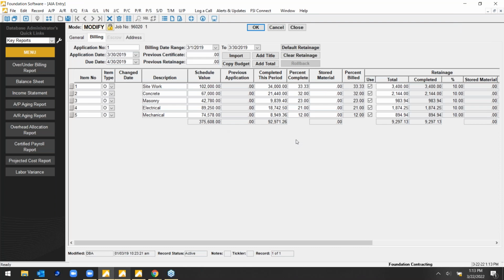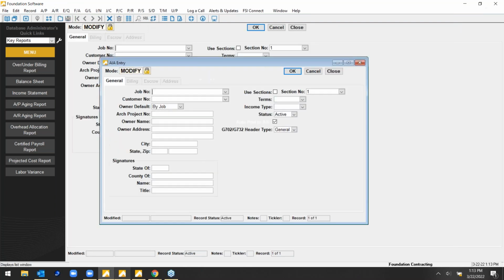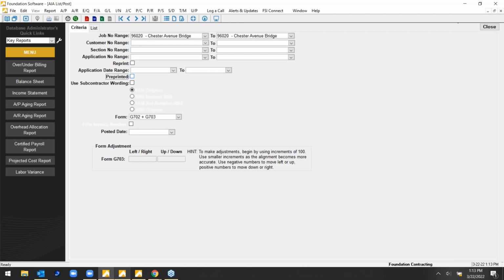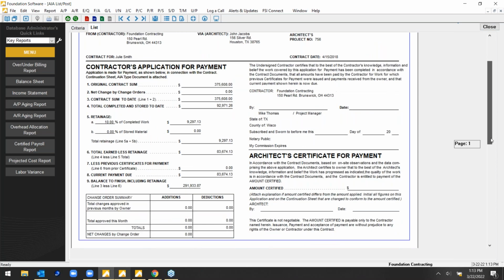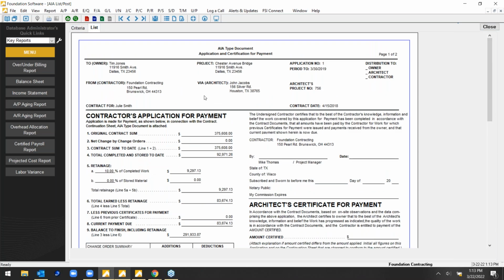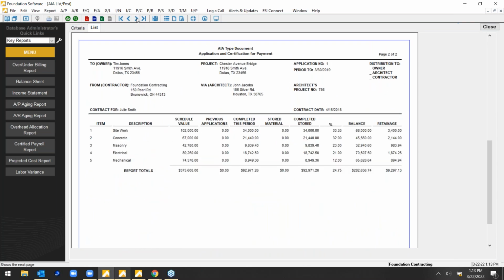Now back to the AIA, once these numbers are in, we can go ahead and save it. And then just like we saw a couple seconds ago with certified payroll, this also would generate straight out of the system. So the front page and then the continuation as well.